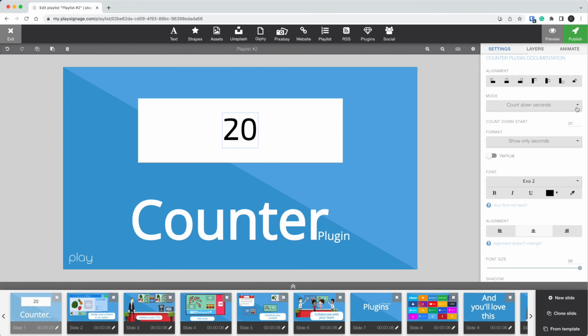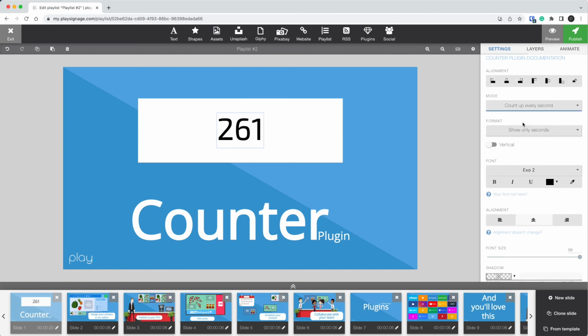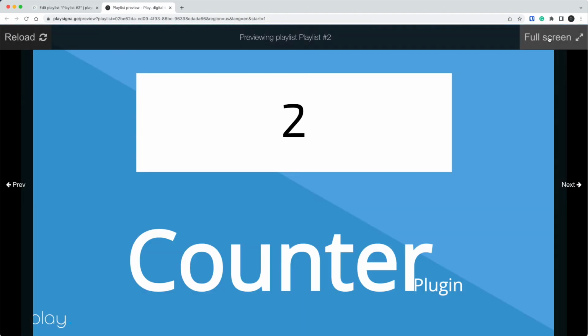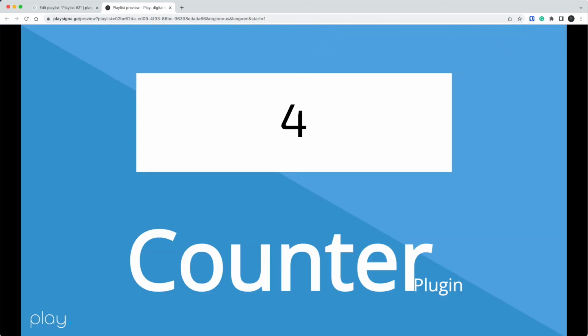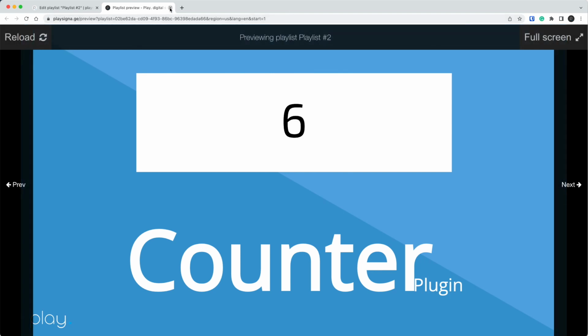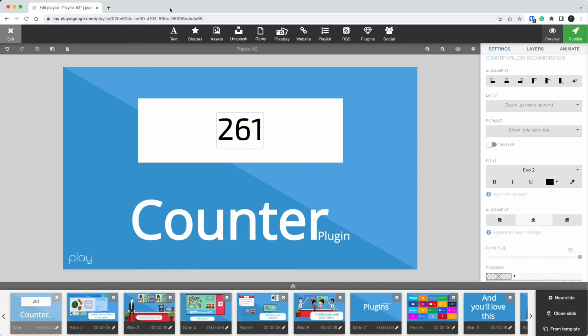The last one is count every second. So it could actually be used for more or less the same kind of purpose. It will just start counting. If I preview now, you will see it starts from 1 and goes up second by second, also indicating how much time has been spent on this particular slide.